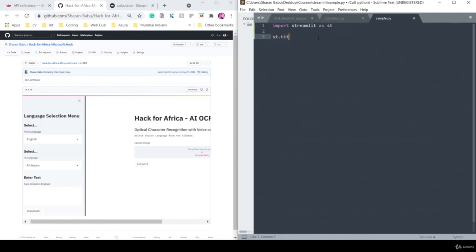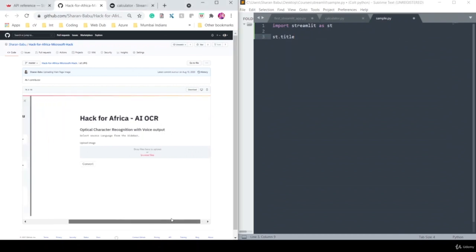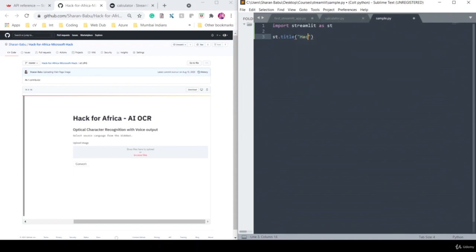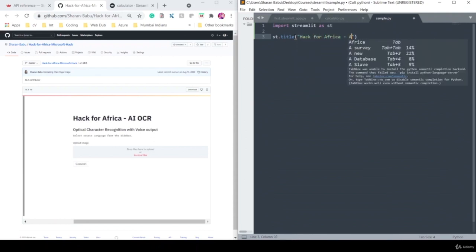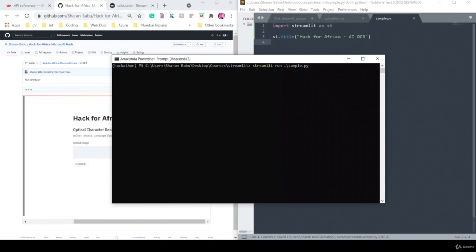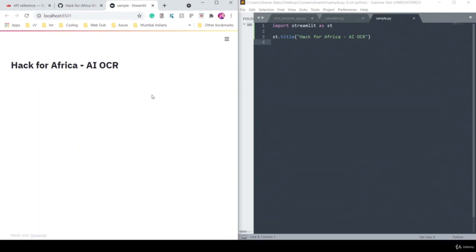st.title. Okay, it looks like the title here is Hack for Africa AOCR. So that is going to be my title. Hack for Africa AOCR. Okay, let's hit save and run the application. Takes a second, and then you can see the web application getting opened in your browser. Okay, it already has.